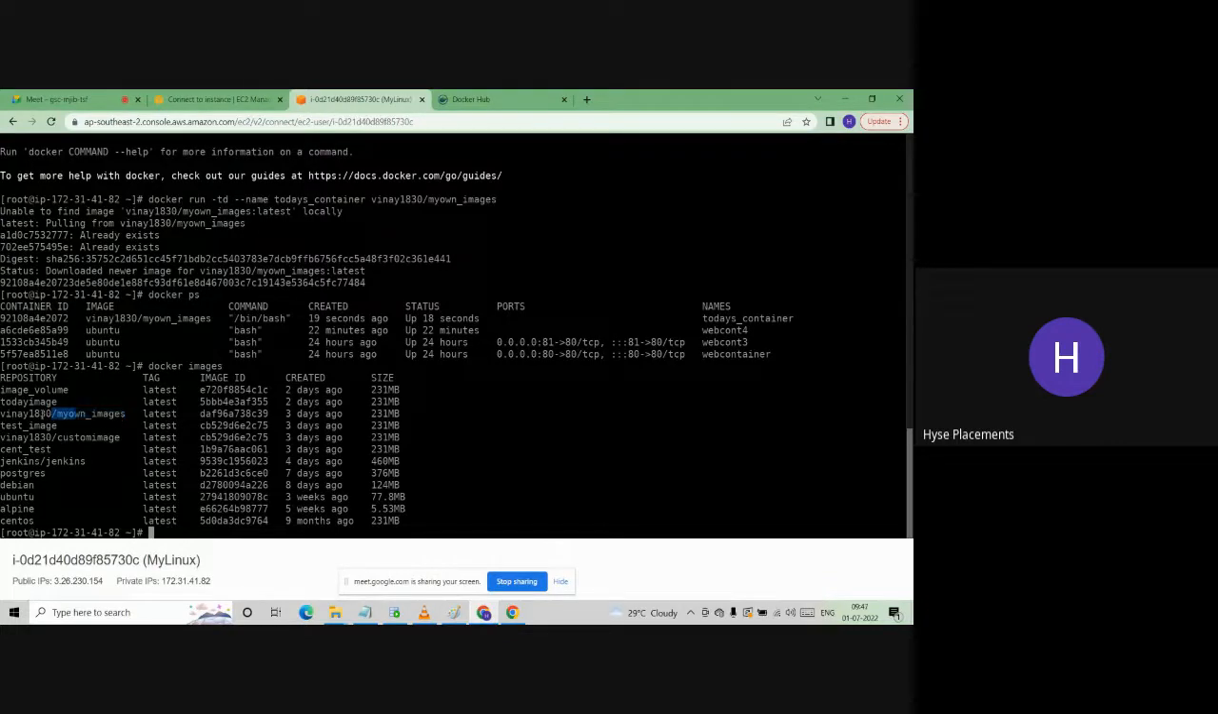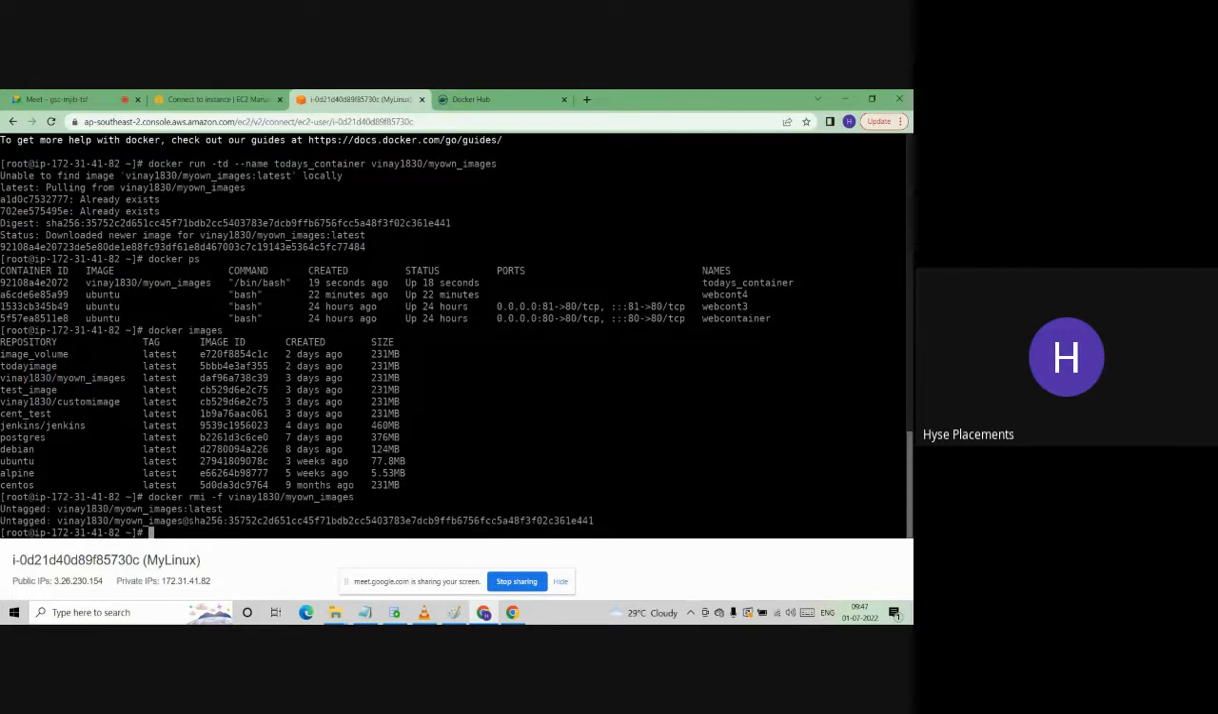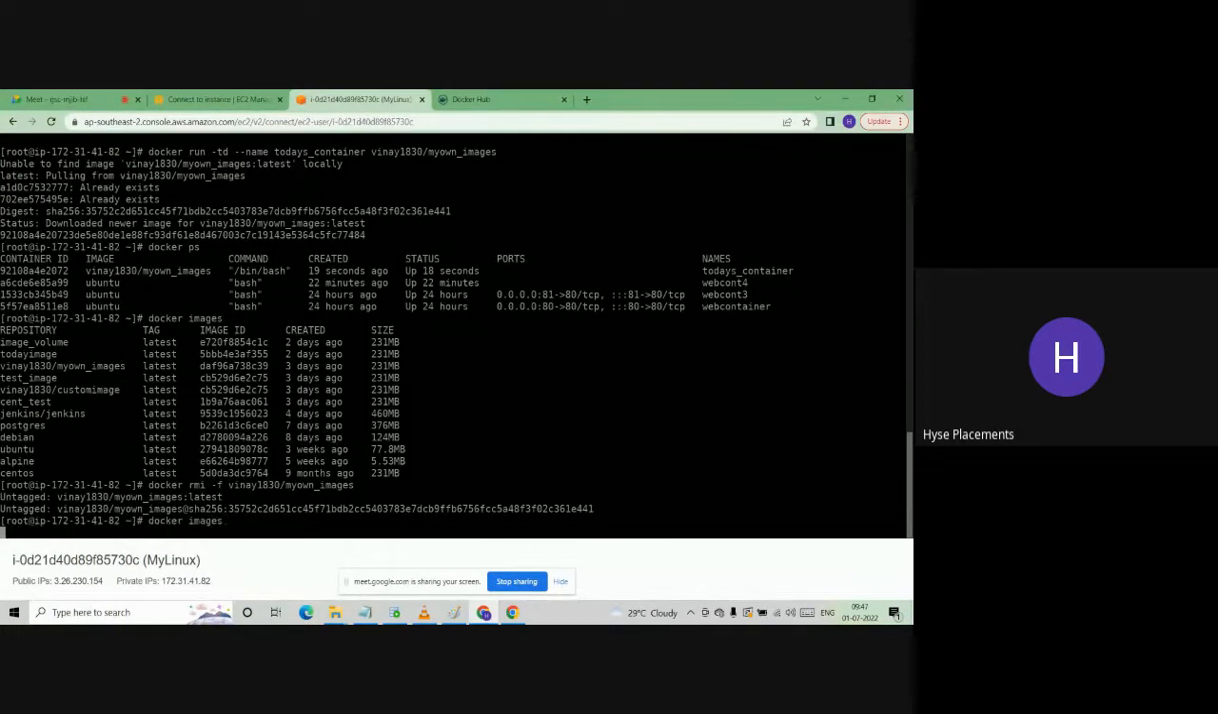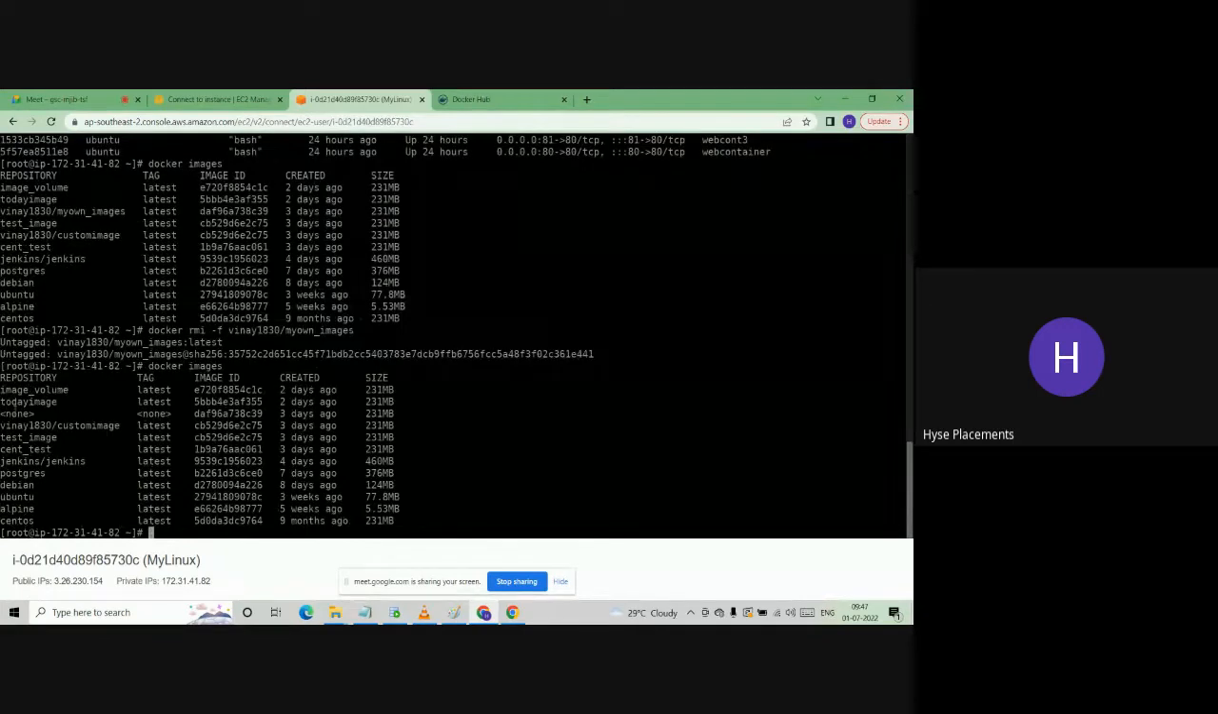Okay. Now let me delete this image again. Docker rmi -f 1830. The image is deleted. Now let me check whether the image is really deleted or not. Docker images. See, here my own images, it's not available. Okay. Let me create the container as well.